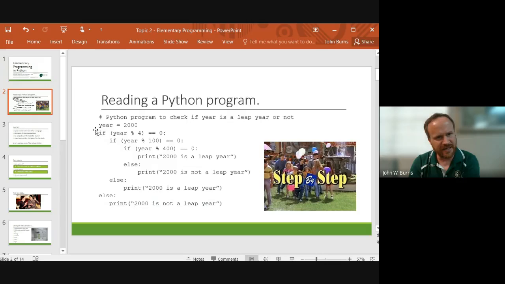Then it says the year, and then it has the equal sign, 2000. And then it says this stuff. Oh, I don't know what this says. If the year, and then it's a percent sign 4, is equal to 0, can anybody give me a guess what that might mean? What could that possibly mean?